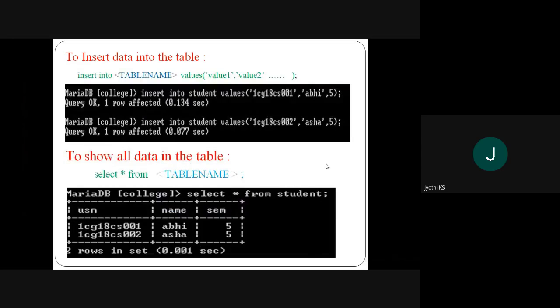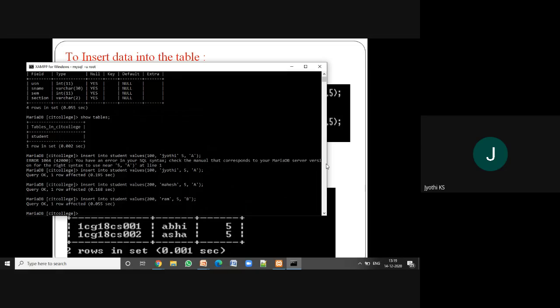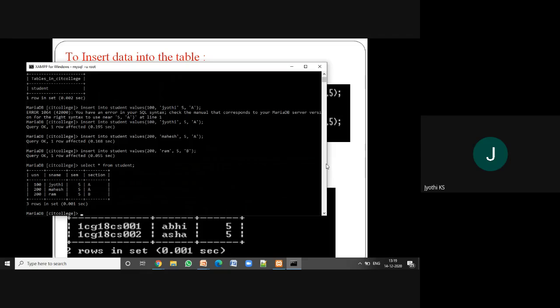To see the records we have inserted so far, and check whether they are stored in the table, we will use the command select star, which indicates all the columns from the particular table name. We can execute it in a variety of ways. If I give select star from student, it will give all the field names along with all the rows of the data.